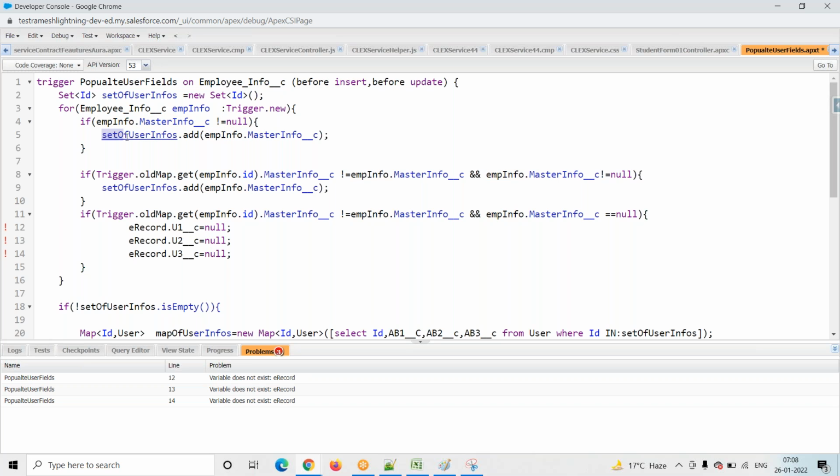Yes, set of user IDs info. Yes, it will go here. Now again it will come into here. Now again it will come into here. What is this one? Okay, employee info, right? Here employee info.